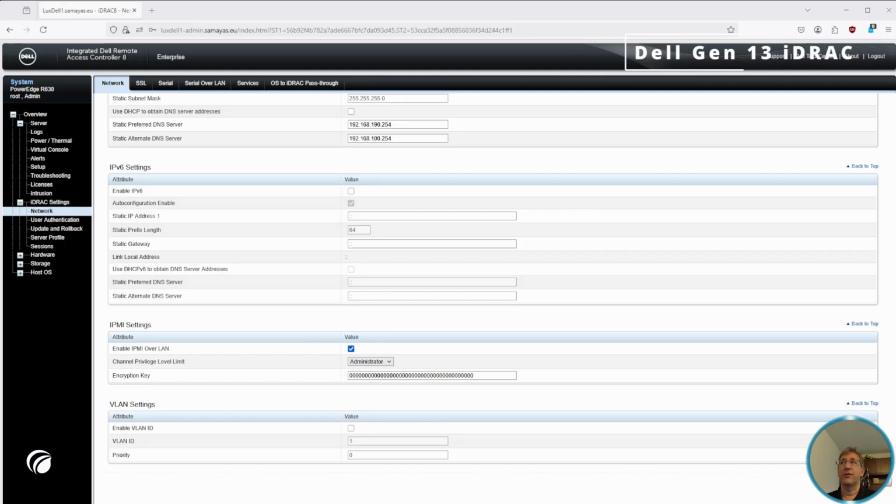If you look at the channel privilege settings here, you can decide what your IPMI can do. In administrator mode, it can do everything. In operator mode, it can read settings and it can reboot the server, but it can't change the configuration. In user mode, it can only read temperature and other settings. And then finally, we have the encryption key, which is a session encryption key, which would for each session encrypt it more.